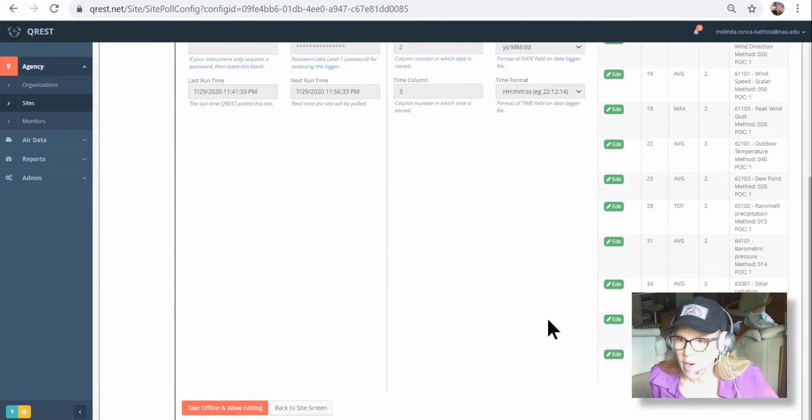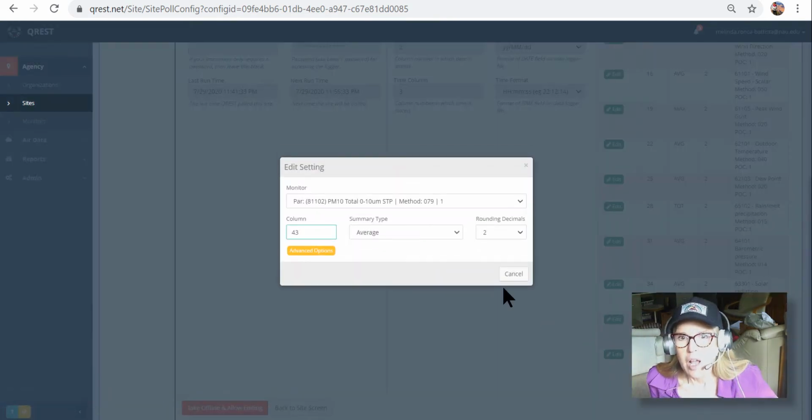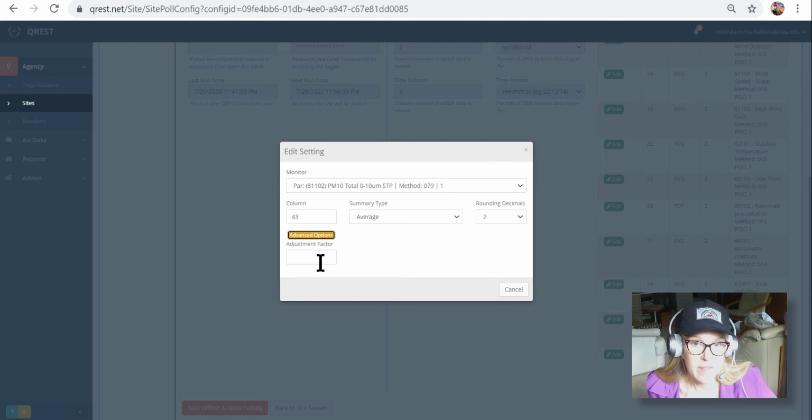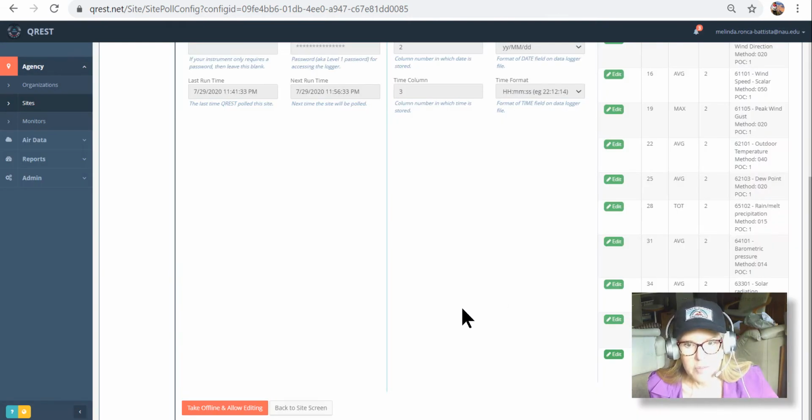And if you want to make changes or add parameters or take away parameters, that's all possible. Just to take a look at what's available. Sometimes you have to change the parameter code. If your data comes in a different format, then you have to change the column mapping. The rounding of decimals, sometimes that can be really important. And then also advanced options if you have an adjustment factor, which is the case sometimes. So we don't want to do any of those changes.